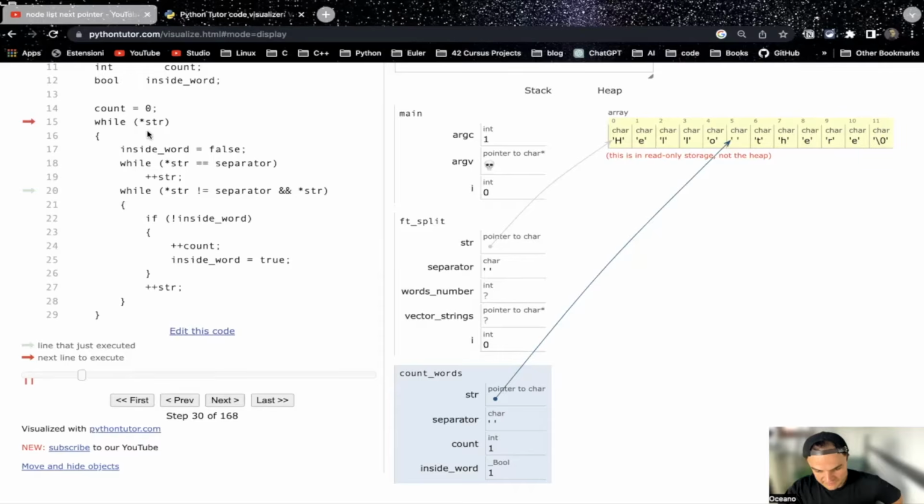I go out. While *str, this is still a char. So what do we do? Next, inside_word equal false. So we flip again the Boolean value. So I am outside the word. Next, until I am inside the separator, you just keep going on. And now it happens that I have only one, but I could have like 1,000 spaces. It is totally the same. And then we keep going on, okay? And then we repeat. Basically, the trick here is, when we jump from outside to inside, I increase by 1 the number of words.